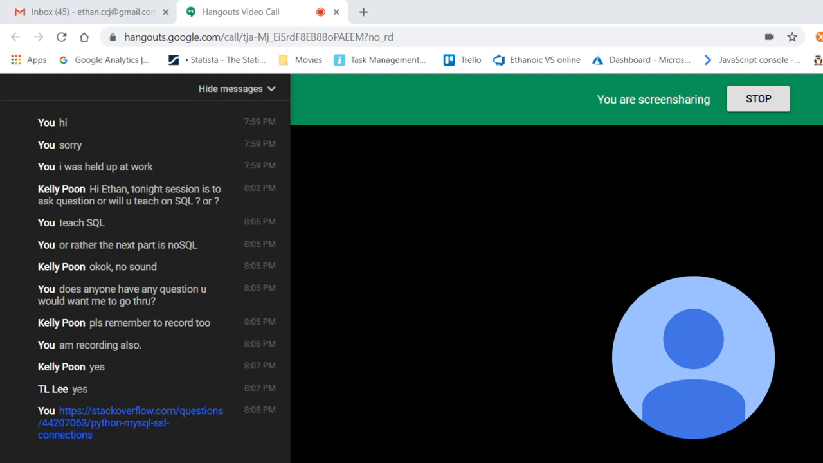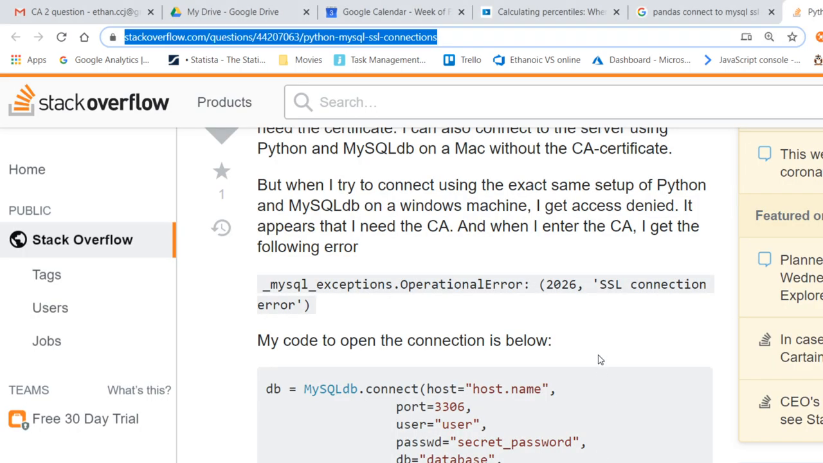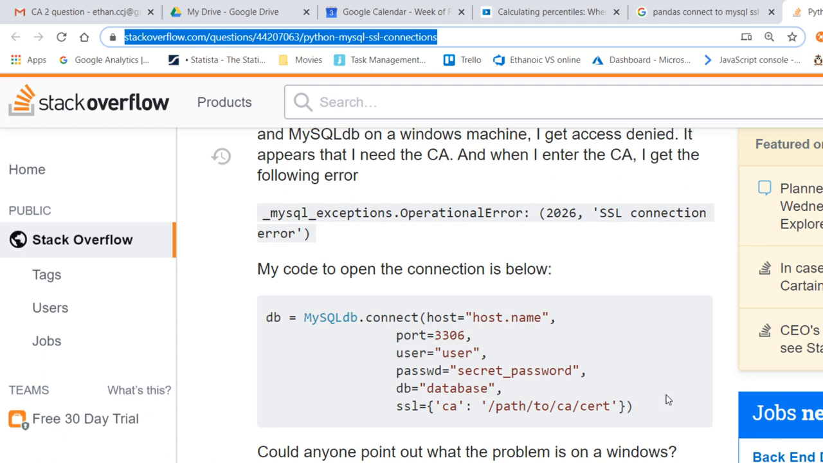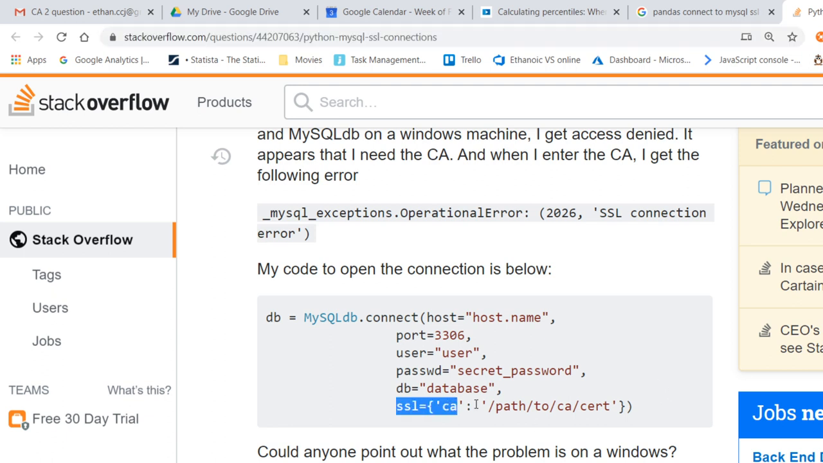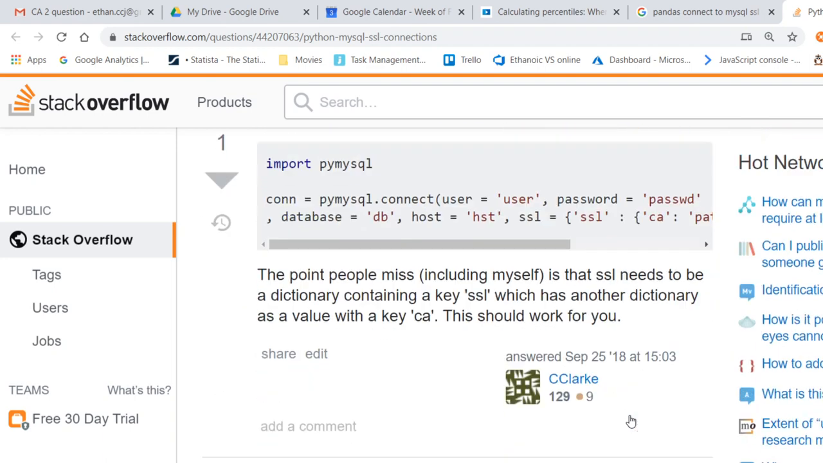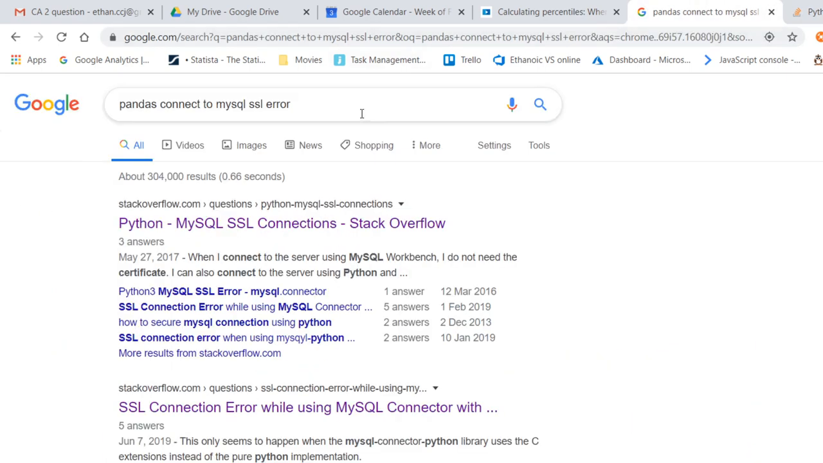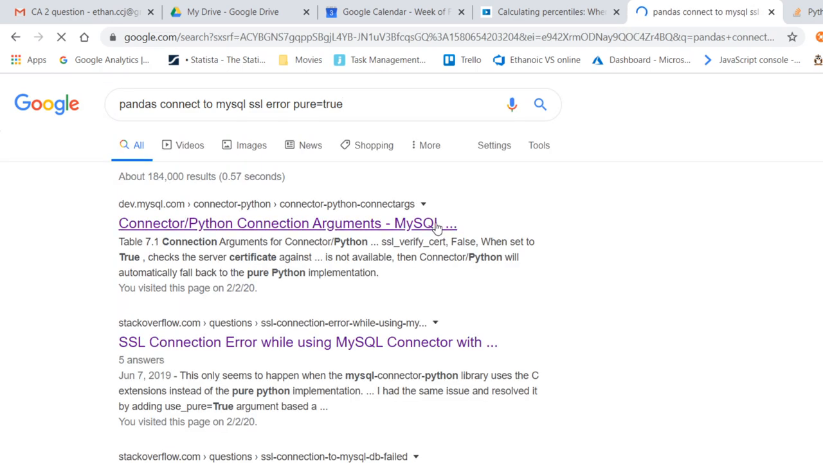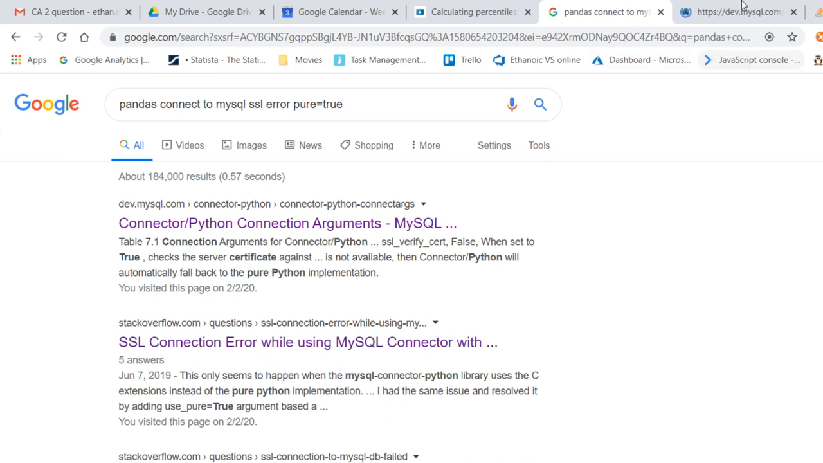On this particular page, the person got around the problem by including another parameter in the MySQL connection in Pandas to specify a path to SSL. So this is one option. Another option that I found was to specify a parameter. This problem somehow is specific to the MySQL connector that is used.